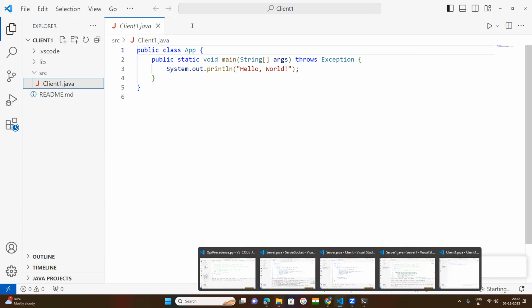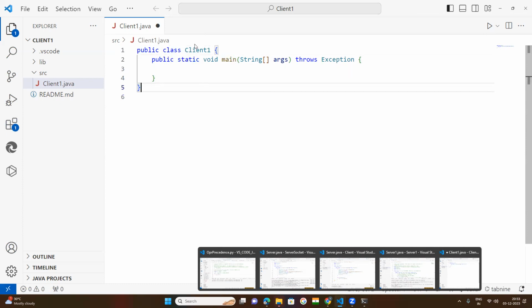Maximize this. Now your file is client1.java. You change this name to Client1, because your file name and class name must be equal. Now I told you that this is the main class and this is the main method. This is the default statement. If you don't want to keep it, remove it.